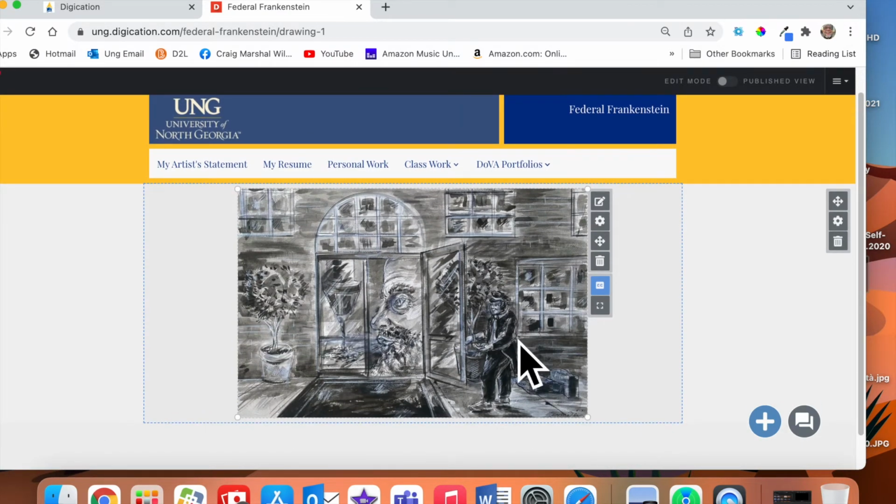Now, one thing that's very important, if your professor wants you to have your work from a specific class in a particular order, say they want it in the order in which you created them, then you want to put drawing 1 in first and drawing 2 in second. So let's say this is the first drawing in my drawing 1 class. I want to put it in first. It seems fairly obvious.